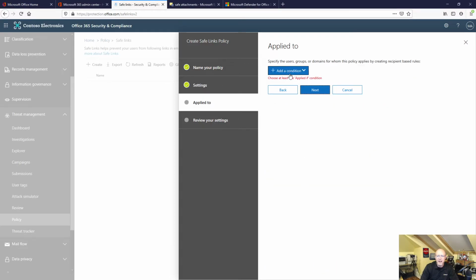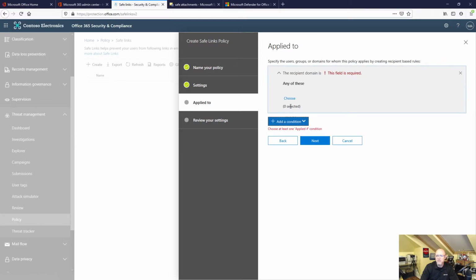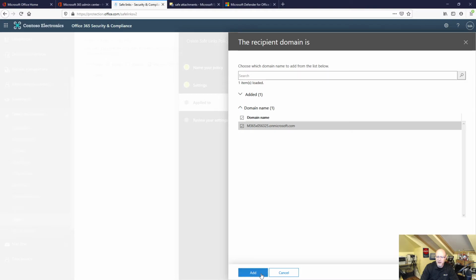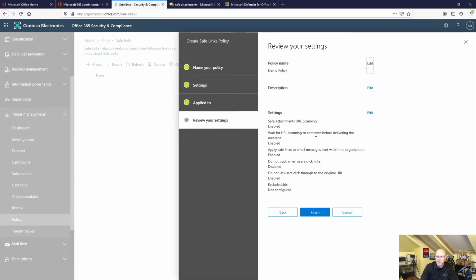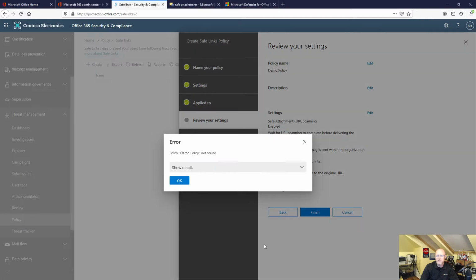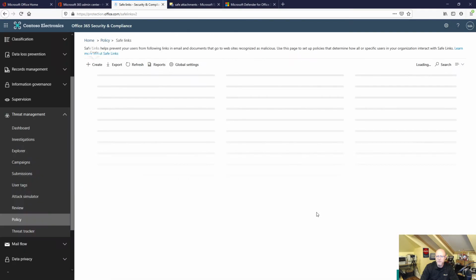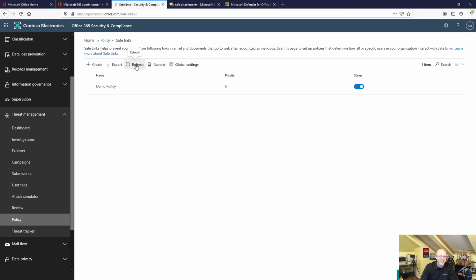Next. Again, I got to select which domain. Choose. Add. Click. Add. Done. Next. Finish. Demo policy is not found. Okay. Obviously, we're getting a little error here. There, we showed up. Yeah, don't you love this?